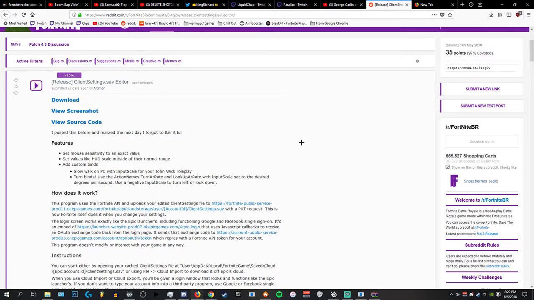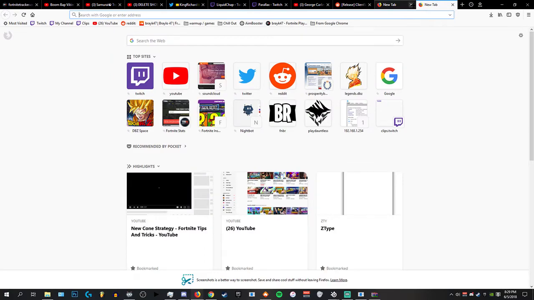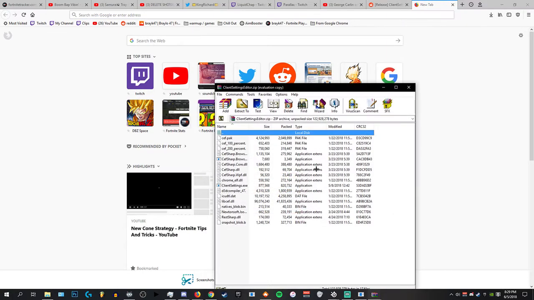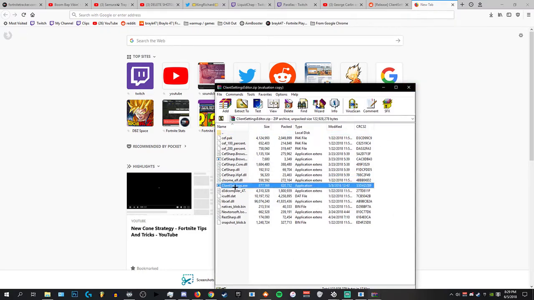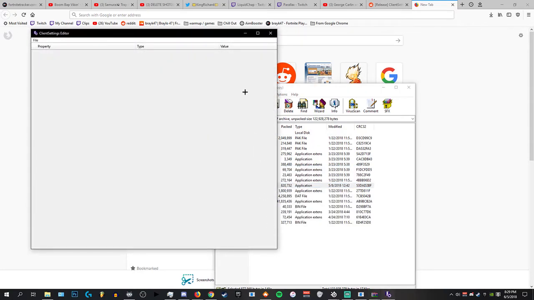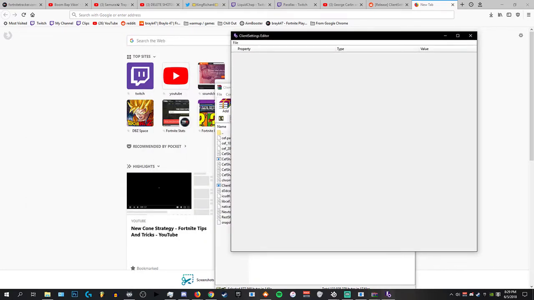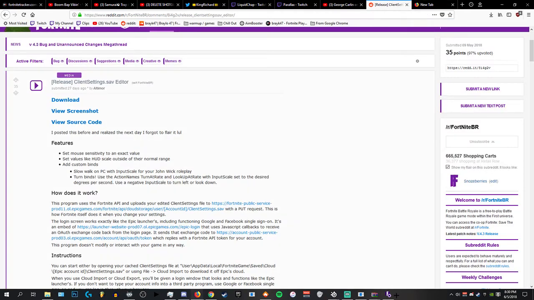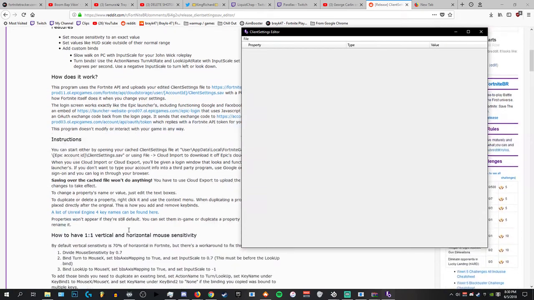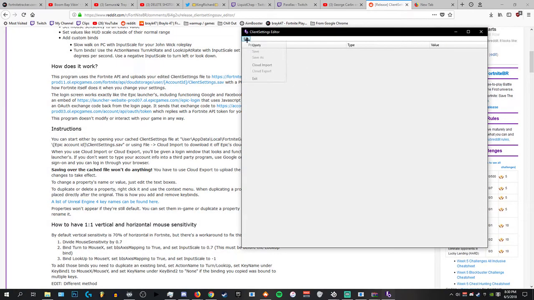Download it, and it'll get you this. Open it, it gives you this. Get the client settings. You open that, and it brings you to this, the client settings editor. Once you get to this, I'm going off the top of my head, but you can either go through your game user settings way, and it shows you how to get there.